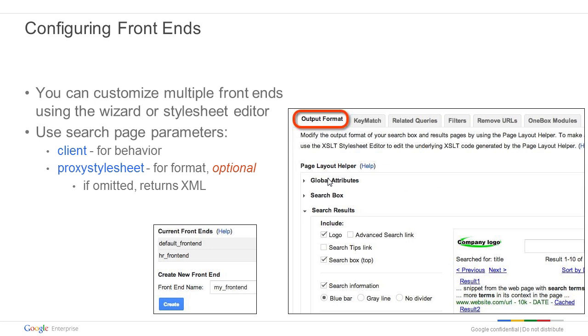Everything about a search is controlled by URL parameters sent to the GSA. To choose which front end is used for a given search, there are two URL parameters. The client parameter controls which front end is used for all the tabs except for the first: key match, related queries, filters, and so on. This parameter is required for every search. The proxystylesheet parameter controls which front end is used to display search results. If this parameter is omitted, the results will be returned as raw XML.